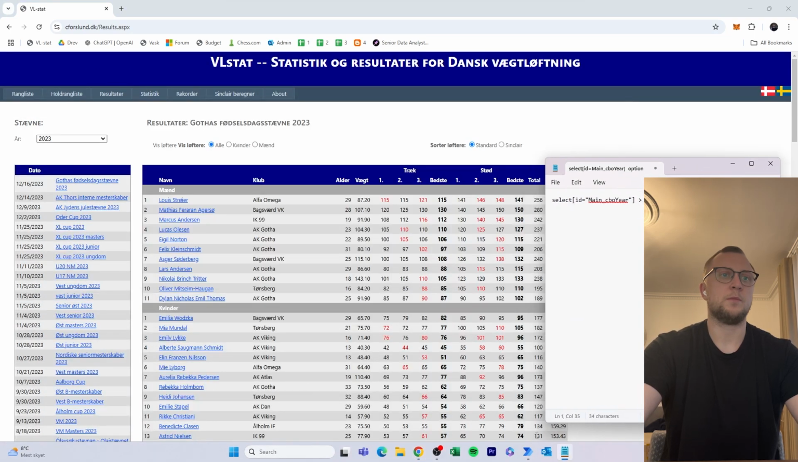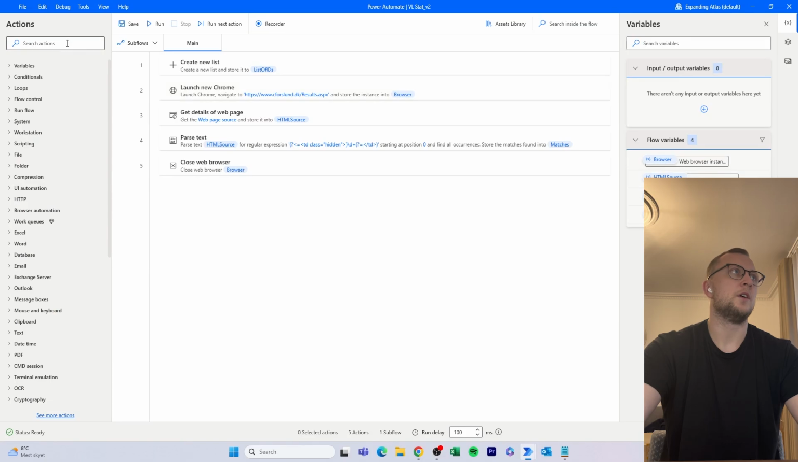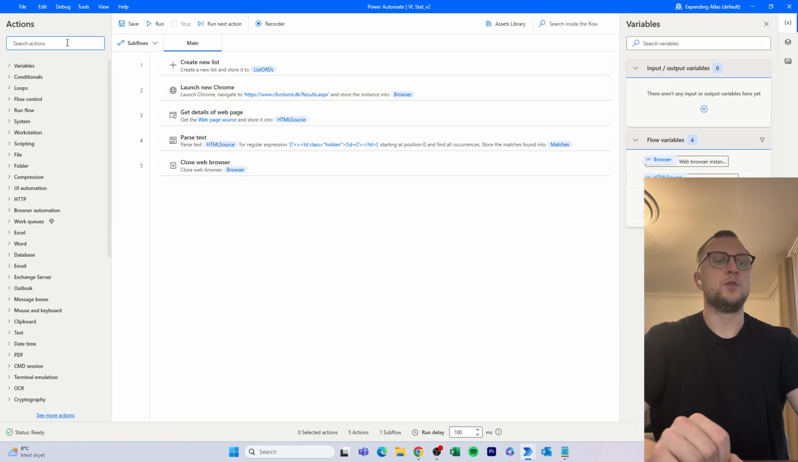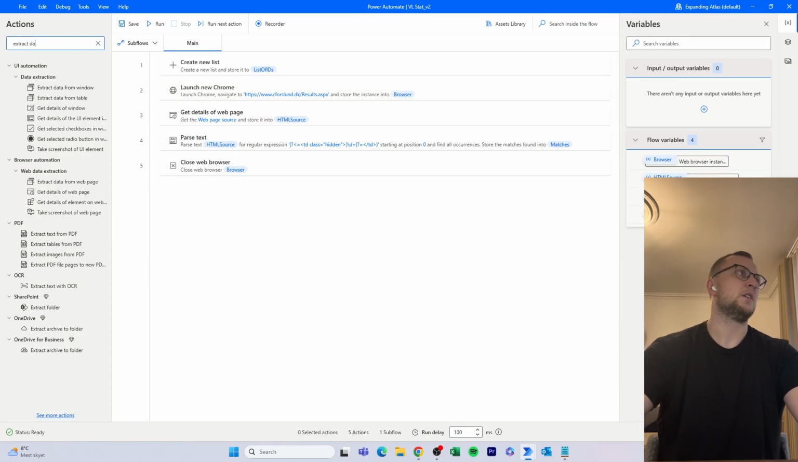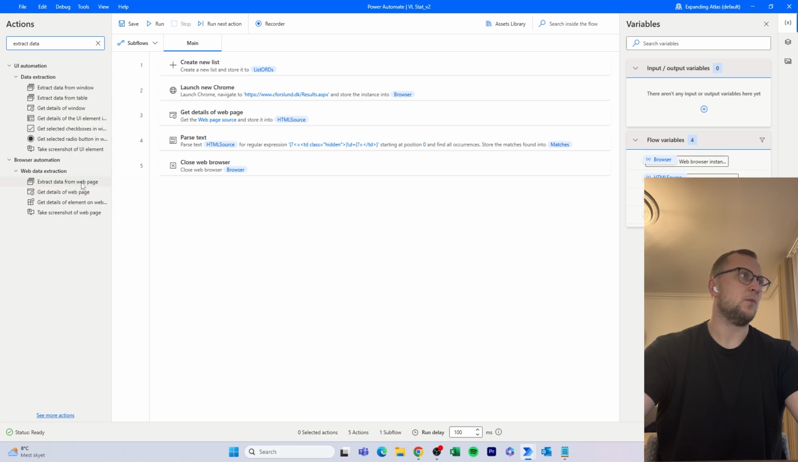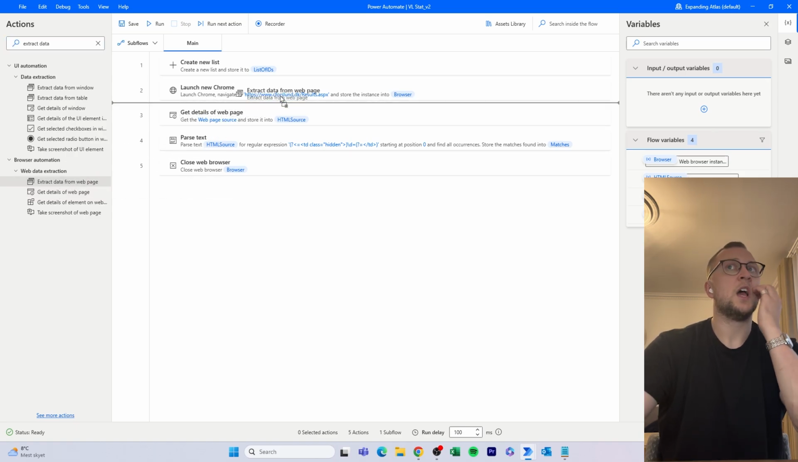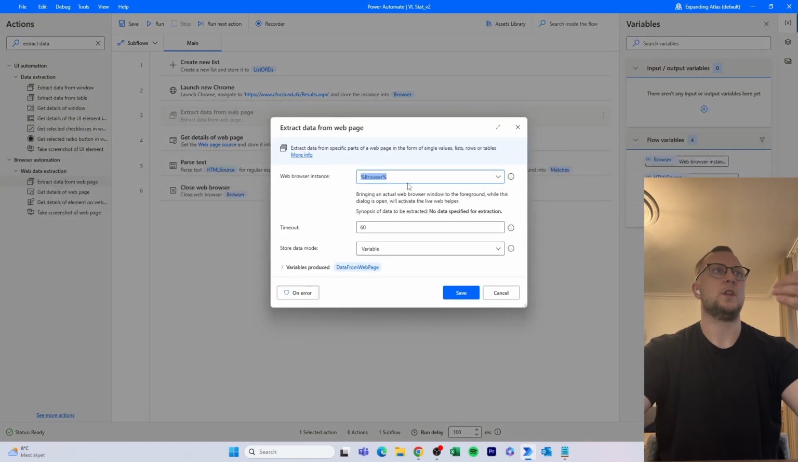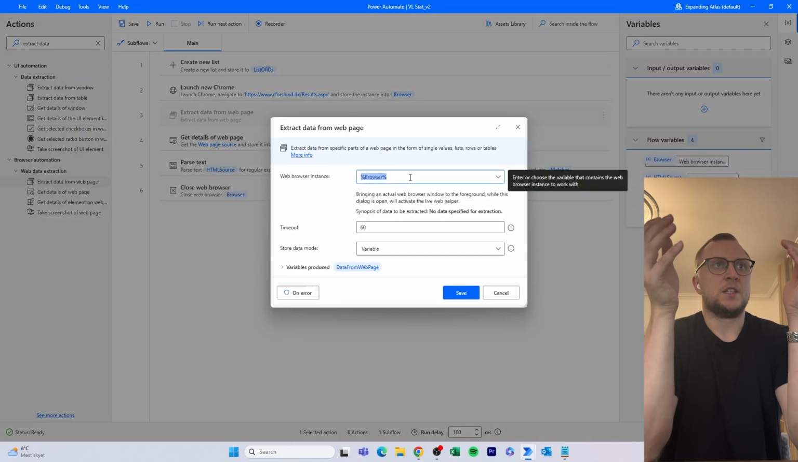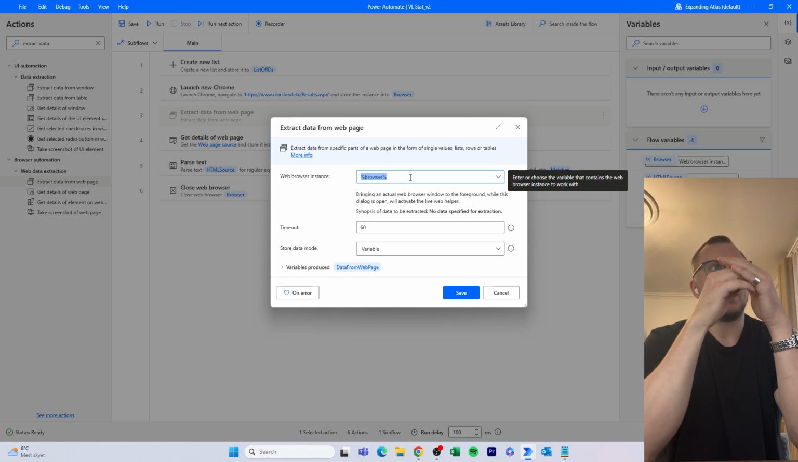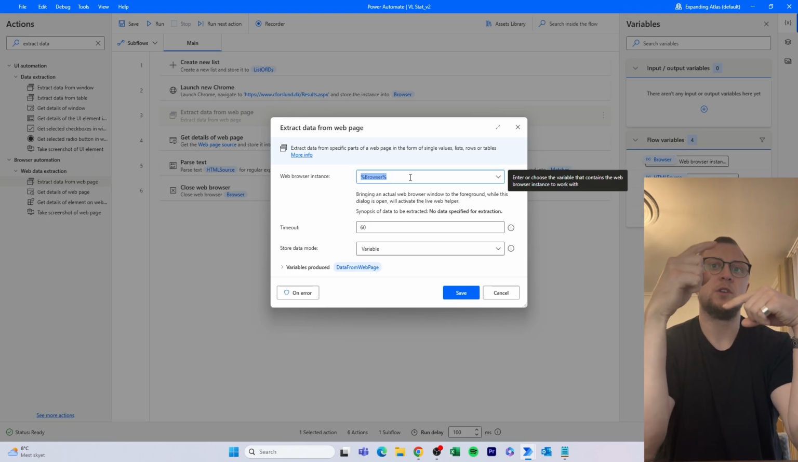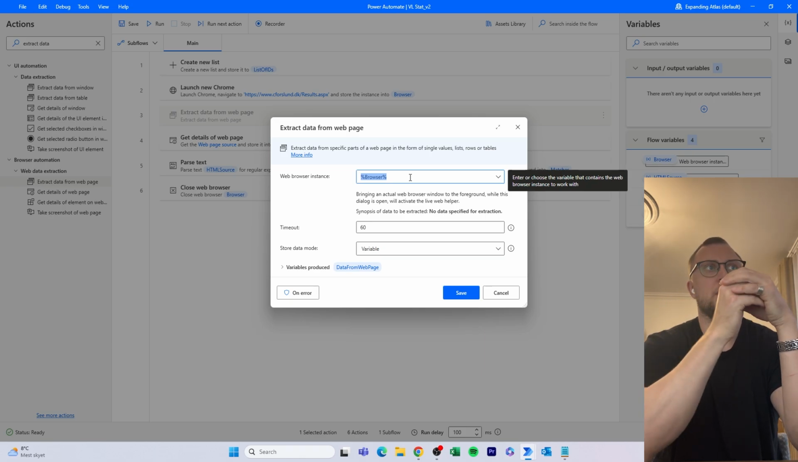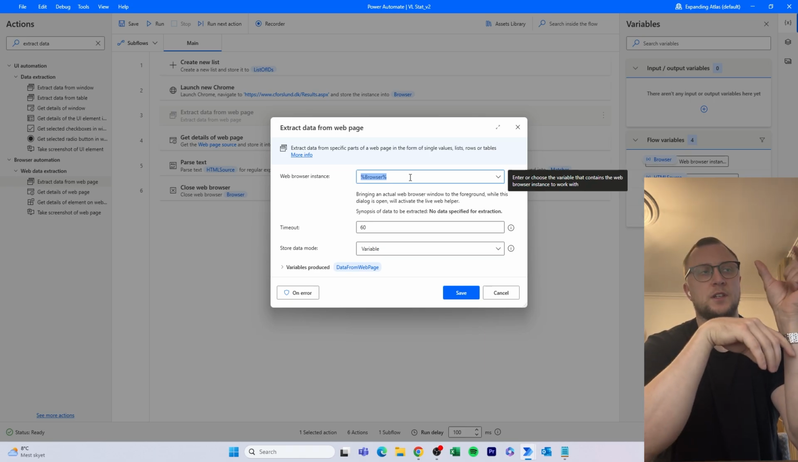And then we will open up the flow again. And then we will use the action called extract data from web page. And we will put it in after the second action, because we need to open the browser first, and then we need to do this, because the intention is that we open up the browser, we get all the years, which we're doing now, and then subsequently we will do a for each loop that runs through all the years. But for us to do that, we need to have the extracted values of all the years first.